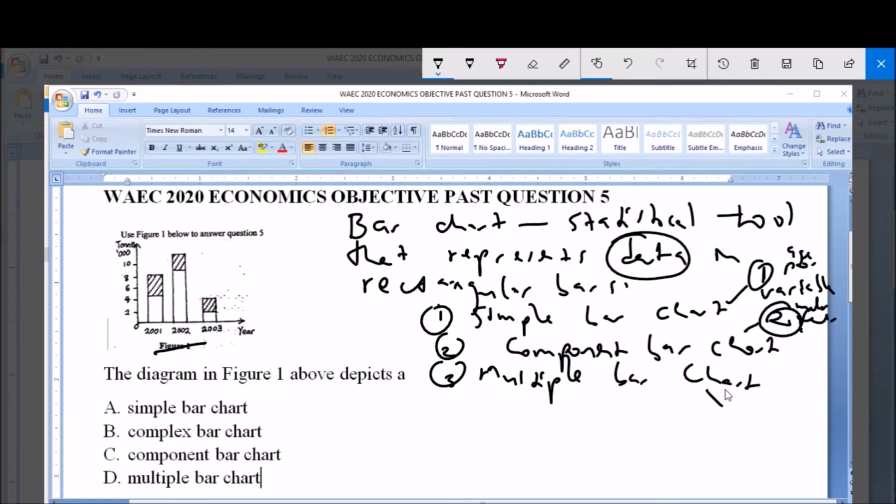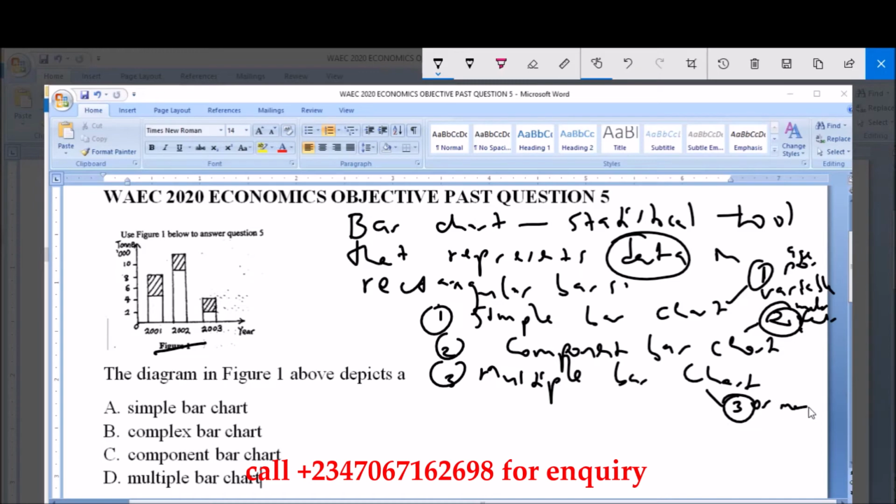Then the third one, which is multiple bar chart, is when you have three or more variables to represent. So you draw multiple bars for the corresponding parts of whatever you want to represent. Now, from this diagram that we have here, we have just two variables represented, and this is a components bar chart.